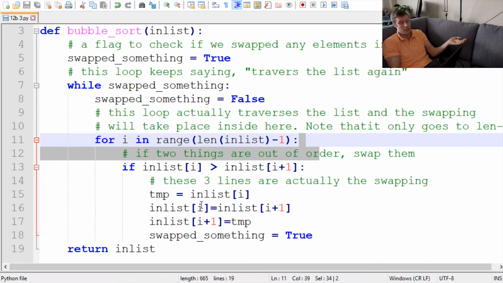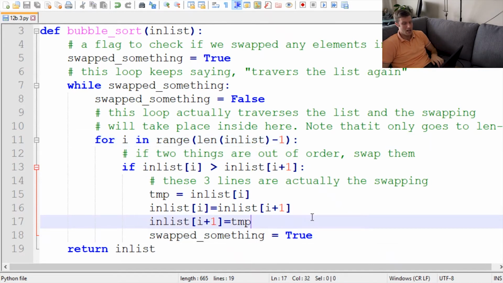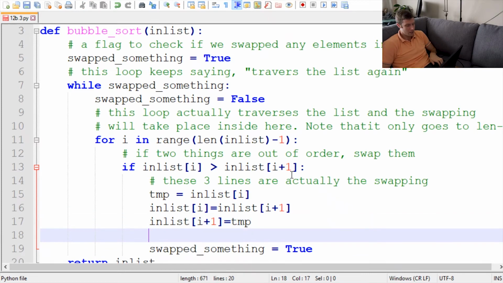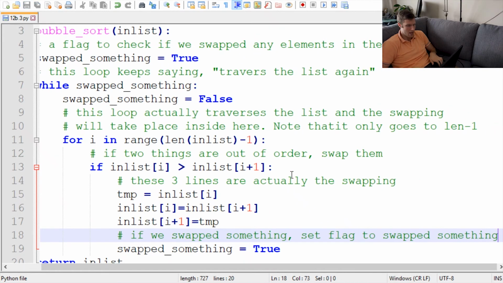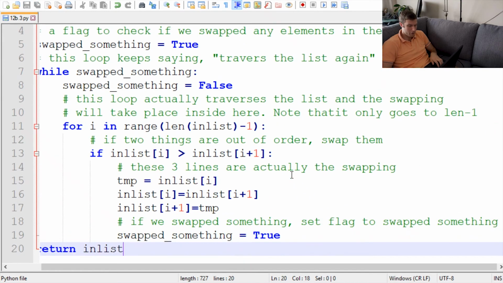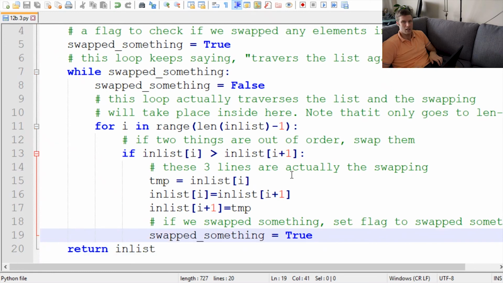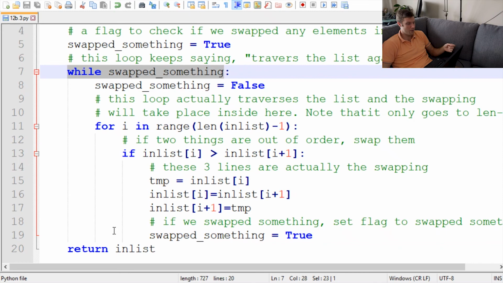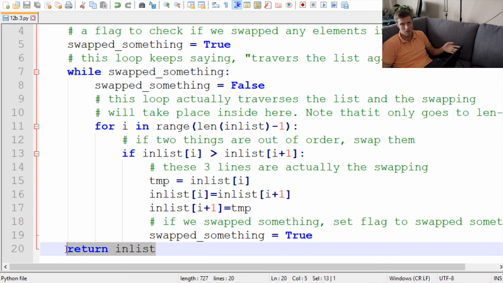So that's interesting. So anyways, we've got swapped here too. If we actually swap something, then guess what? We have to set our flag to swapped true. And we're going to keep doing this over and over again until we don't have to swap anything anymore. And then we exit this while loop and we come down to this return statement and we're done. The list will be sorted.